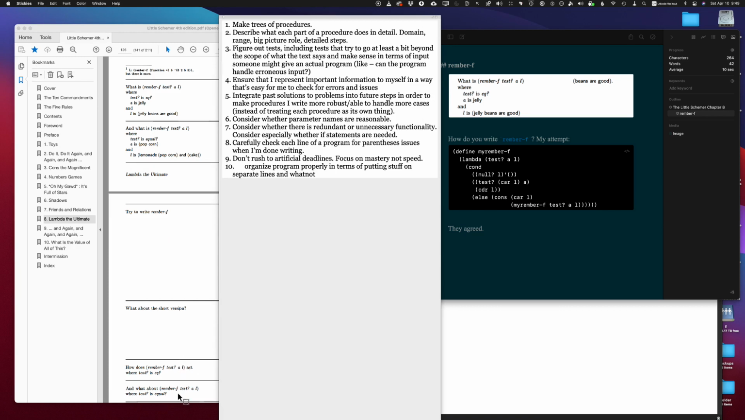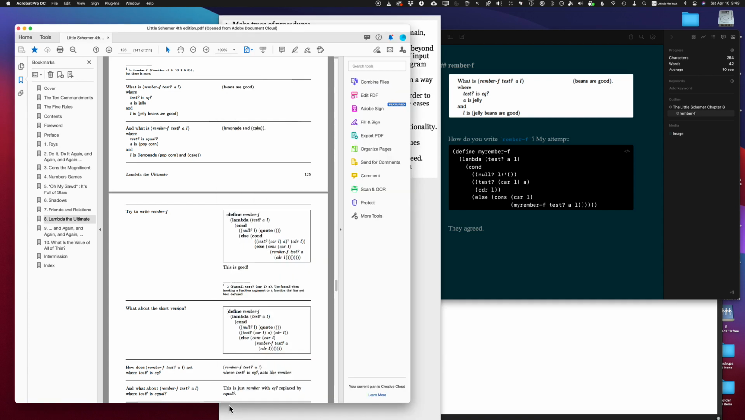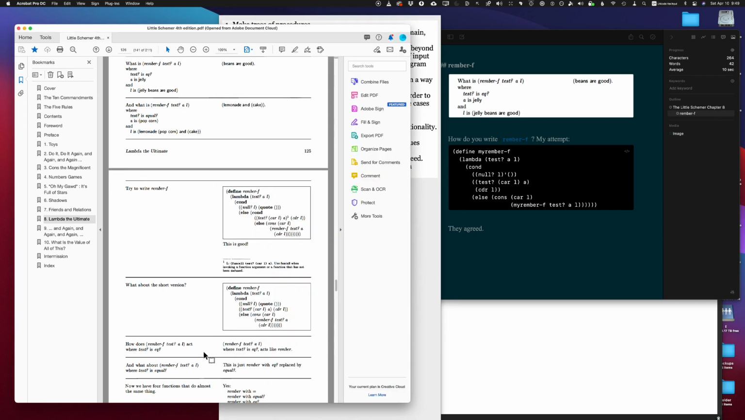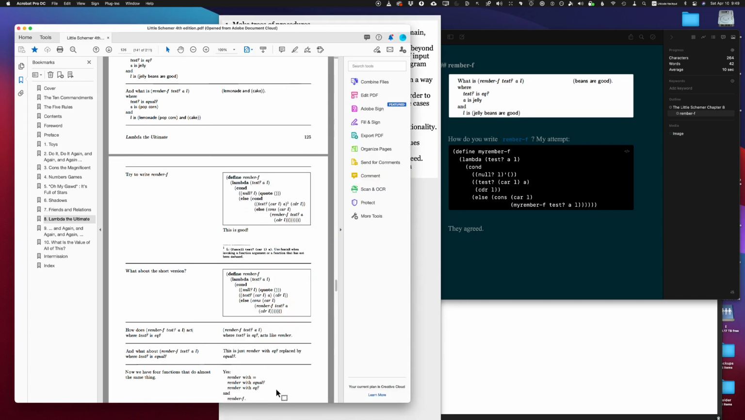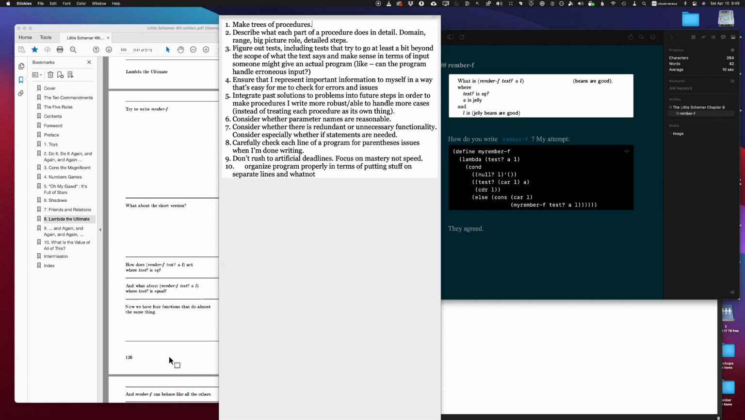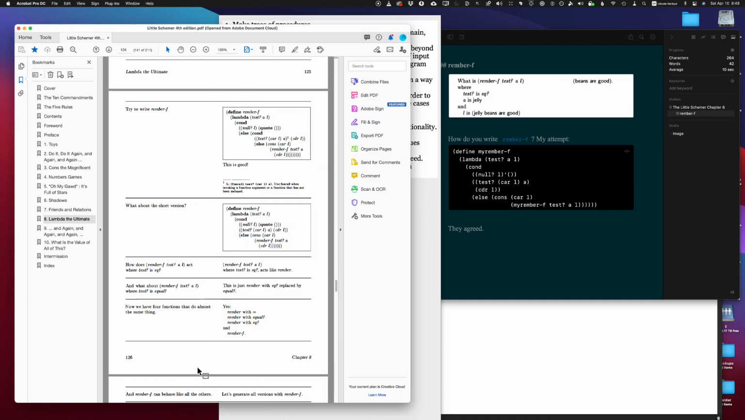And what about remember F test AL, where test is equal? Well, it acts like our changed version of remember that we made. Yeah. Now we have 4 functions that do almost the same thing. Remember with the equal sign, with equal, and remember F. And remember F can behave like all the others. Let's generate all versions with remember F.